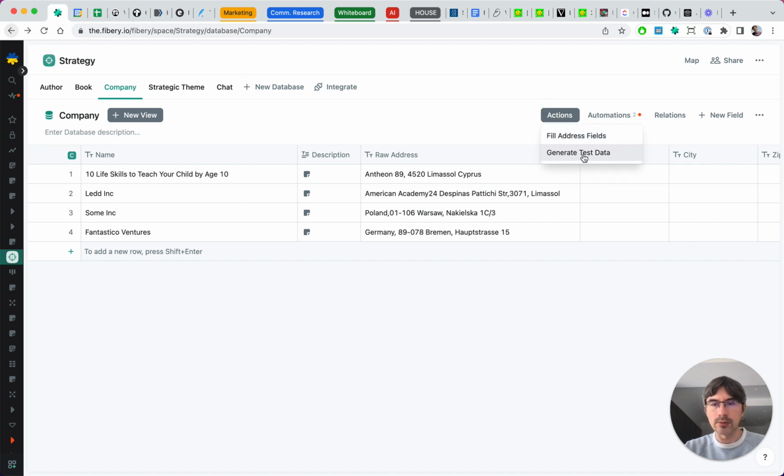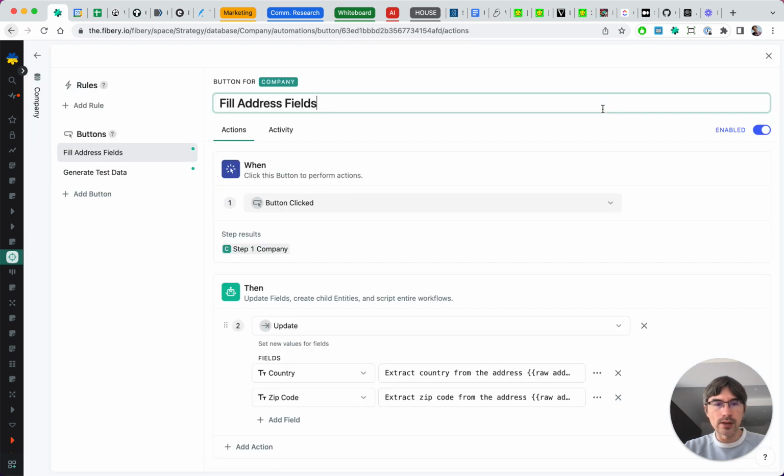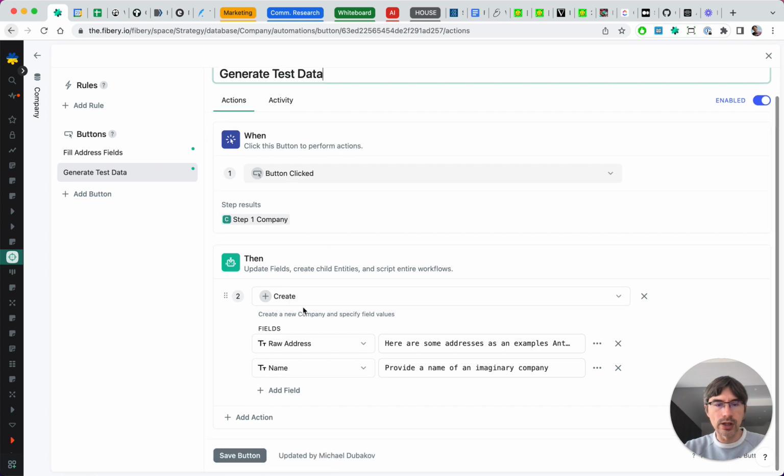So I have an action button, generate test data. I click it and you see some imaginary company added with some imaginary address. How it works, let's explore. So we have the generate test data action, and when the button is clicked, we create a new entity, in this case a company, and we set the raw address and name.